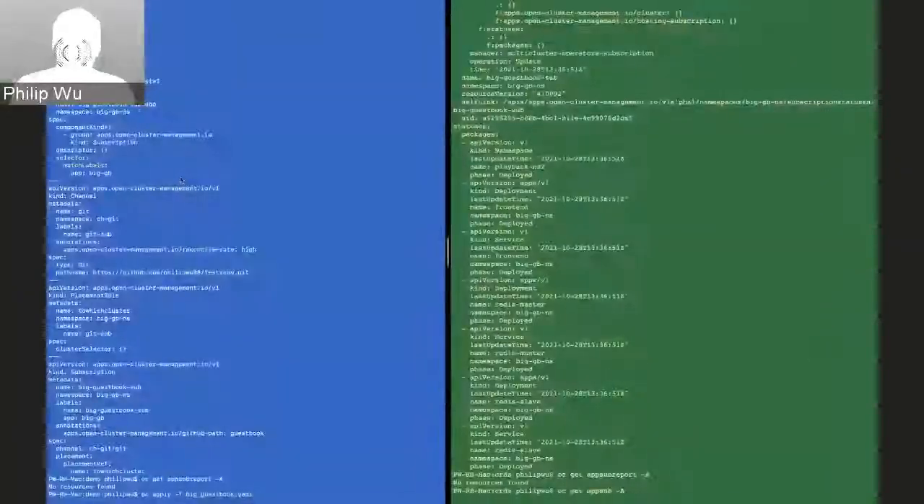Okay, so I have two terminals here. The one on the left here is a terminal to the hub, and the terminal on the right is to the managed cluster. Here is the application that I will be deploying. It's basically a guestbook application, and this is the name and namespace of the subscription. So it'll be guestbook, a big guestbook, and it will be deployed to all managed clusters. So let me go ahead and apply that.